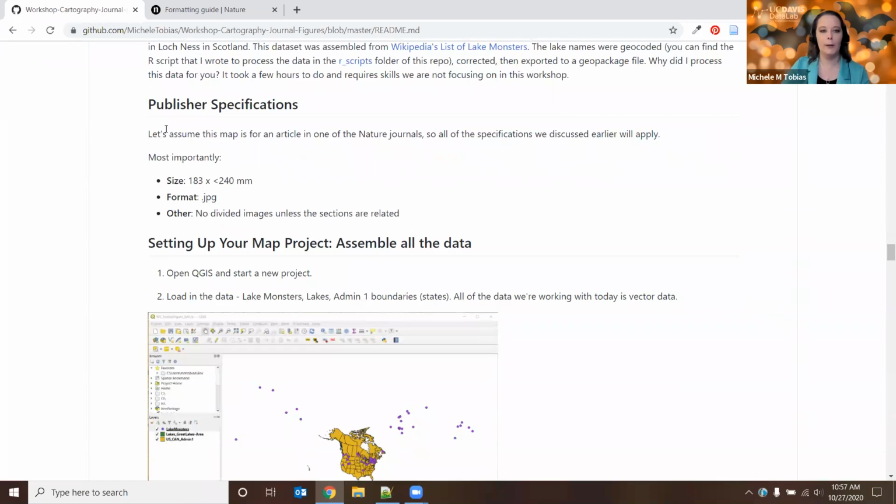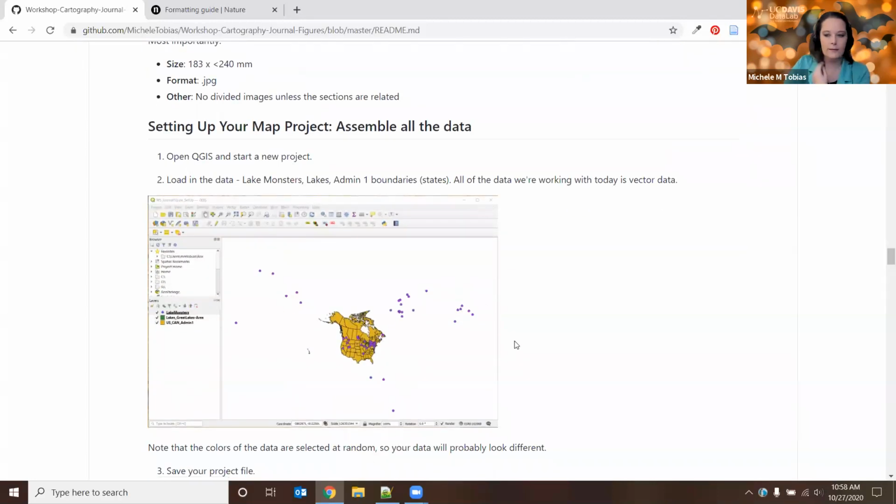Right, and then our publisher specs. Like I said, in my process, it's the second thing I want to know: what are my publishing specs. So I pulled out the information that we need for this. For size, we're going to do 183 millimeters across, and we can have up to 240 long, but we won't need all that. The format we're exporting in is JPEG, and no divided images, which we're not going to need, but I figured I'd throw that in there just to remind us that we can't do divided images.